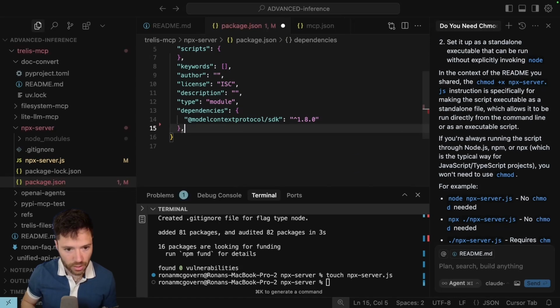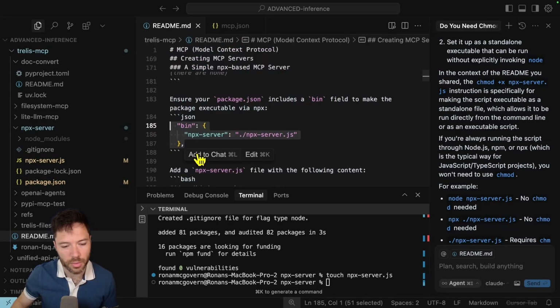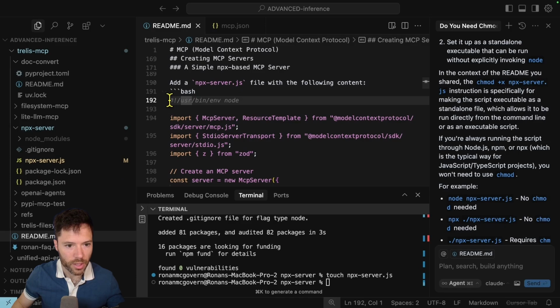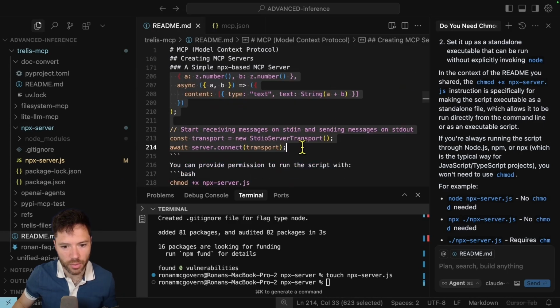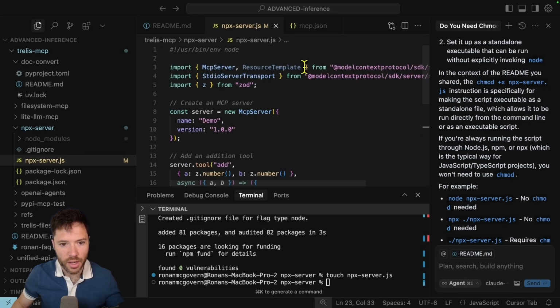So I'll add it in here to my package.json. And I'm going to add in now the content of my server. So I want to copy and paste all of this simple example here, which is just adding numbers, and paste it into server.js. You can take a quick look.